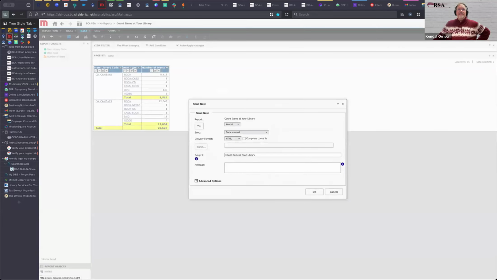So now I'm going to send an email to me. Data in email is what you want. You don't ever have to change that one. Delivery format is one you may want to change. So you have two options, well, multiple options, two good ones. HTML means that this report looking like this will be sent in the body of the email. So you'll open the email up and it will have the report that looks just like that.